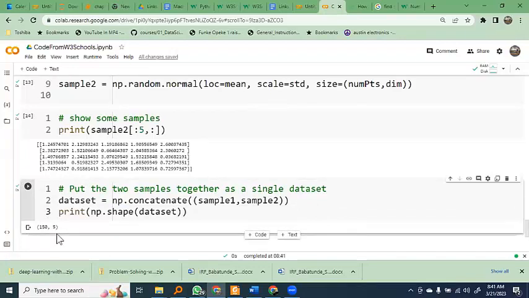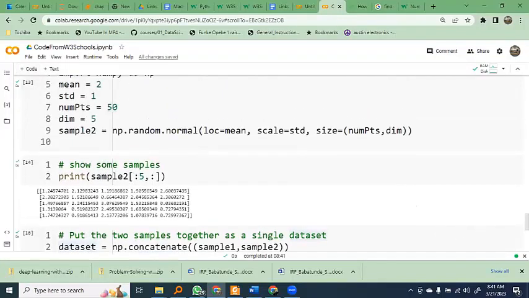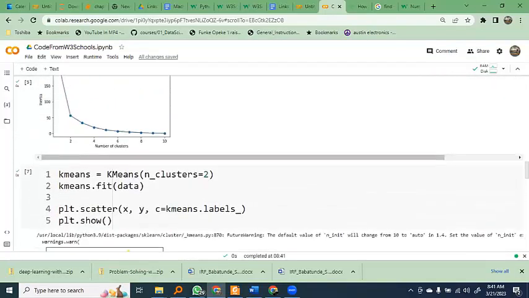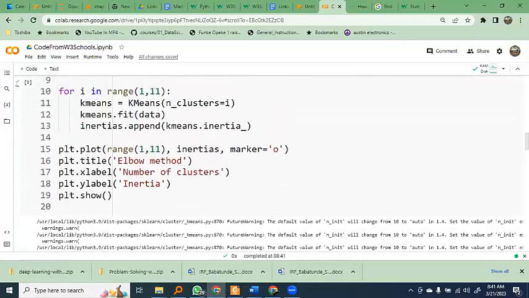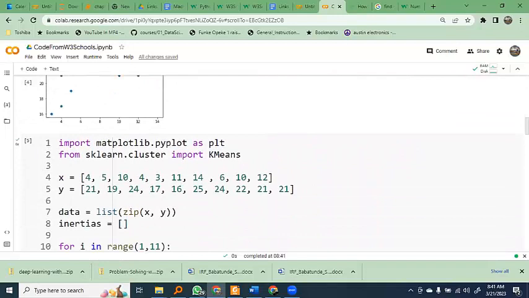This is correct. Why is it correct? Because my first sample had 150 5-dimensional samples, and my second sample had 50 5-dimensional samples. So now I have a data set with 150 5-dimensional samples. Okay, so let's go ahead and try to apply my clustering to that. Remember, I have my clustering code at the very top, and this is what I copied from W3Schools.